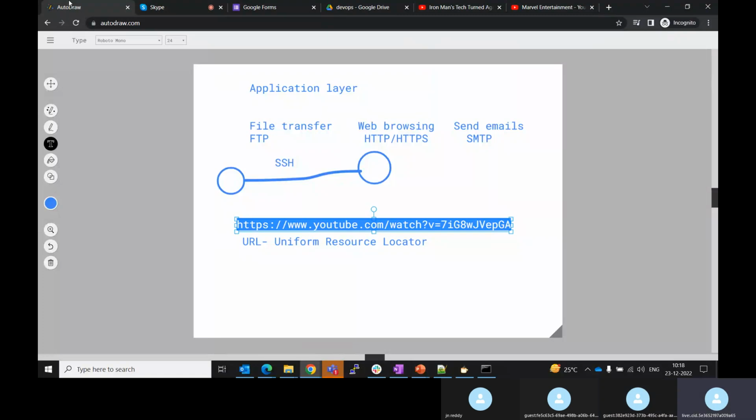Whether you are on the browser, it is traveling through all the pages and through the IP and everything, and it's giving you the particular video, whatever it is on YouTube or maybe Amazon, Facebook and everything. So that is called a URL, and that is how the browser works in the same way.